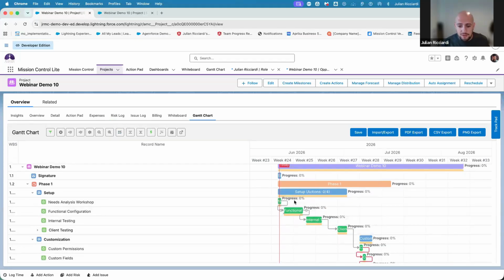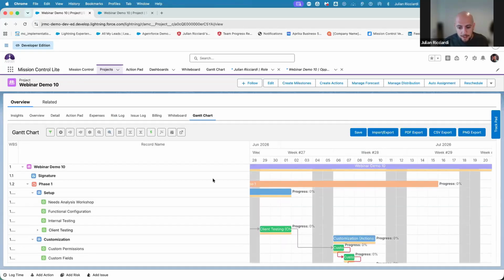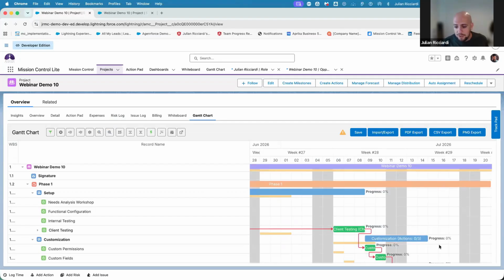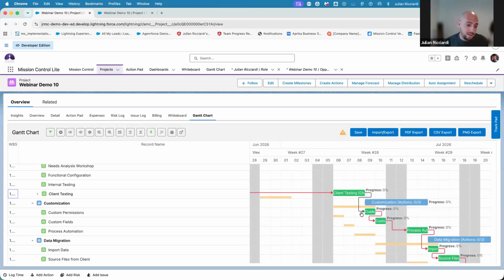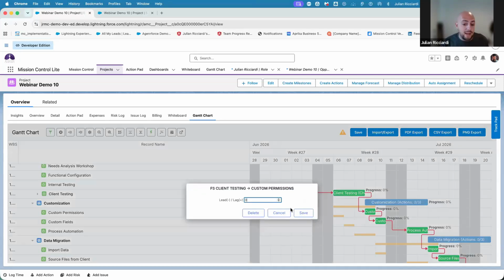And let's just say this functional configuration were to push out. I want to look at it on a daily view over here. Client testing got pushed out to the 6th. Everything else got pushed out accordingly because we have these dependent actions or dependent milestones. And to build the dependencies is literally just dragging and dropping, super easy. I've never seen an easier version of this. And you could even double click into them and create leads or lags as required.